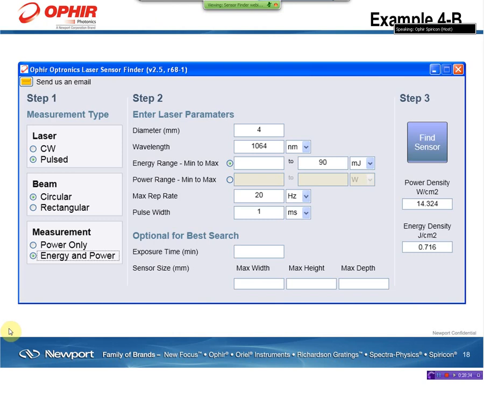Now in example 4B, we're just going to change one little thing. Same laser, but now we're interested in measuring the energy of every pulse individually. We call this energy and power because when using our pyroelectric sensors to measure the energy of every pulse, we can also measure the average power. But the reverse is not the case. So that's why we call this energy and power. Now let's see what happens.